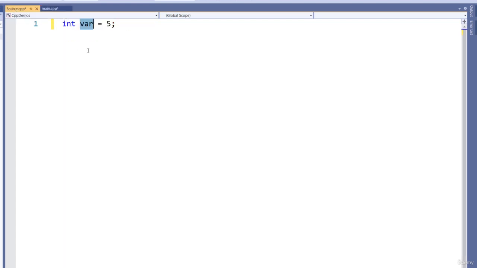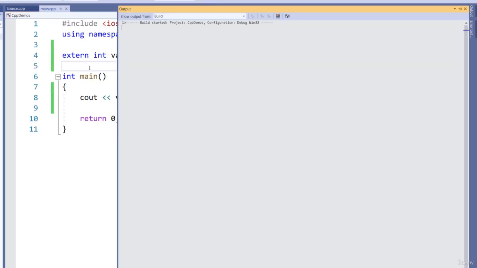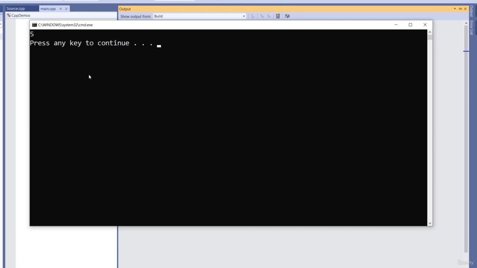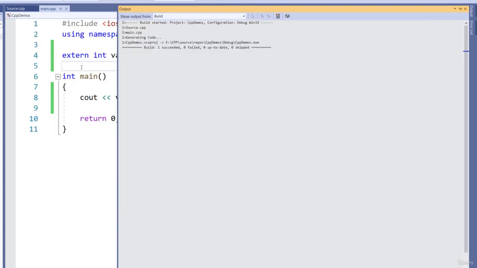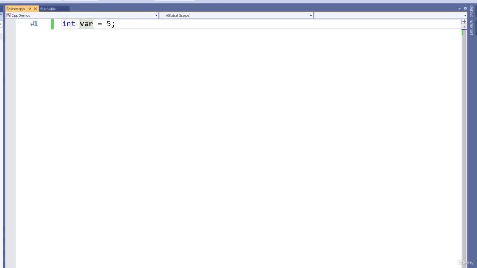Again, remember now that this var here in the source.cpp file is now in the global namespace or in the global scope, or in other words, it is available globally. If I build and run this now, it should print out 5 and no errors or warnings. This now refers to this variable that is declared in the source.cpp source file.